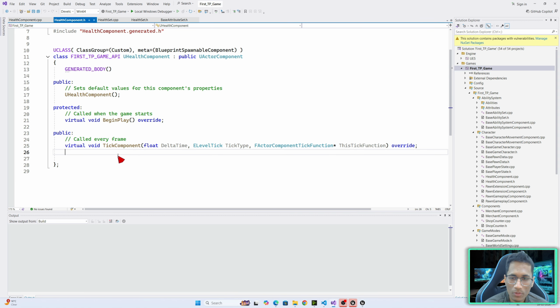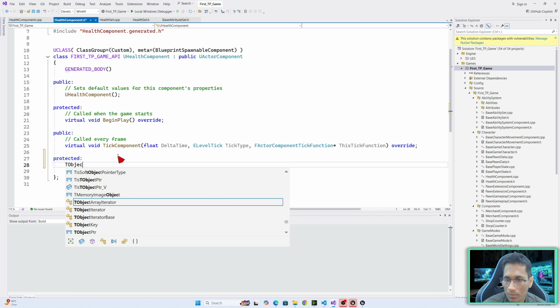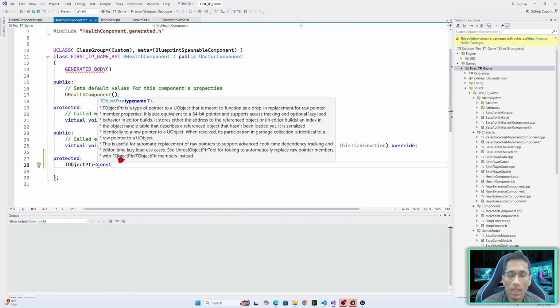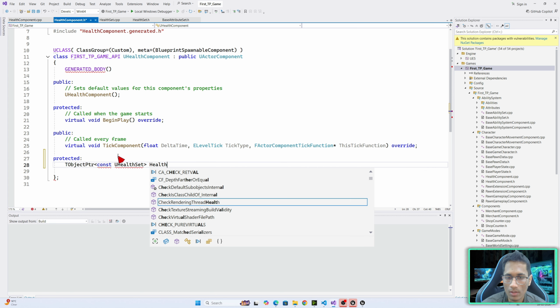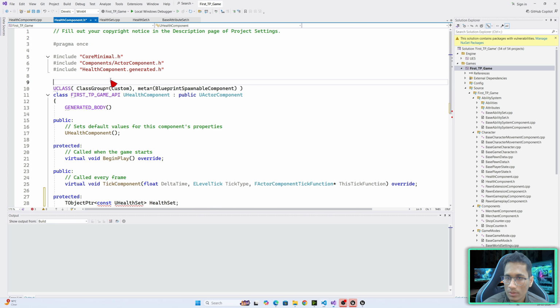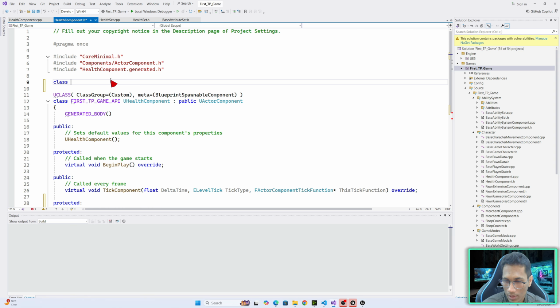Now you are going to be dealing with the health attribute set. So first of all, you need that so that you can read the values. You will go under the protected space so that the child classes can access it in case you derive. So TObjectPtr constant, and this time it's not a class, it's an object. So UHealthSet, and I'll say HealthSet. That means we have to include the class now. So let's forward declare it because we do not want to access anything from inside here. So UHealthSet.